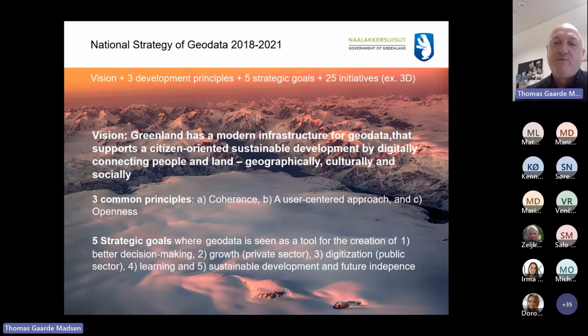We see a lot of potential when we are such a huge country where people are far from each other. We think it's very important for us to do some digitization, and we have this vision for the geodata. We have worked a lot on some principles, and that's very important for us, and that's how we stay tuned onto the task ahead of us. Some of the principles when we work with geodata are coherence, a user-centered approach, and openness.